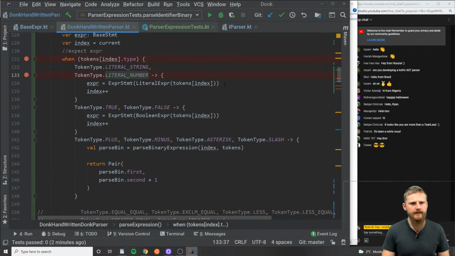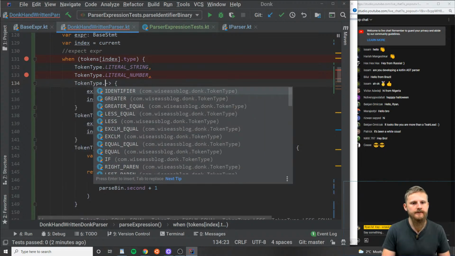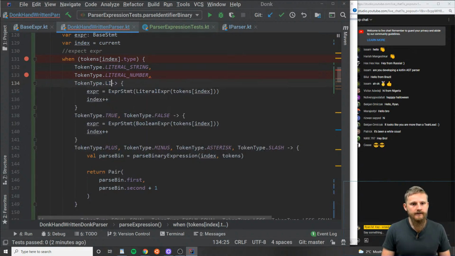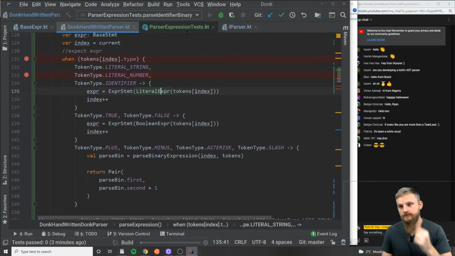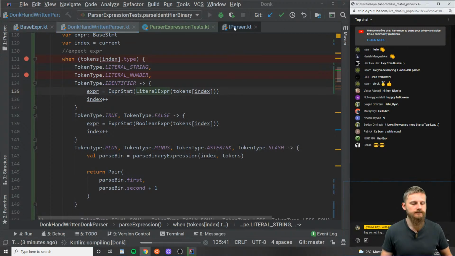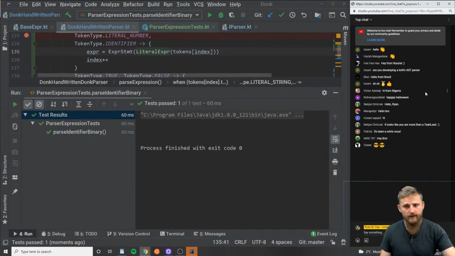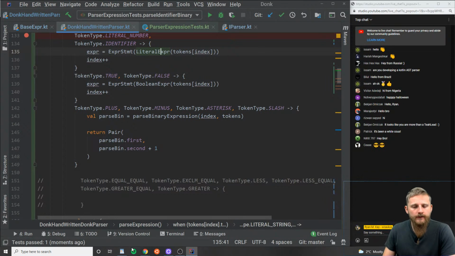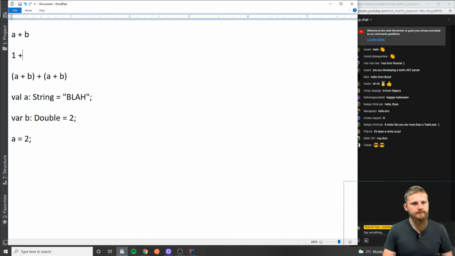So this might actually be a pretty easy fix here. So token type dot literal, no, not literal, sorry, identifier. Wrap it in a literal expression. Okay, let's try that. Okay, that fixed up that one. So we've covered a plus b, we've covered like 1 plus 1.